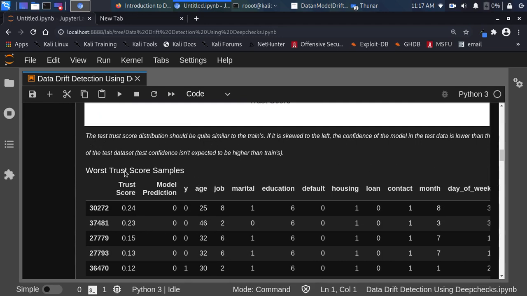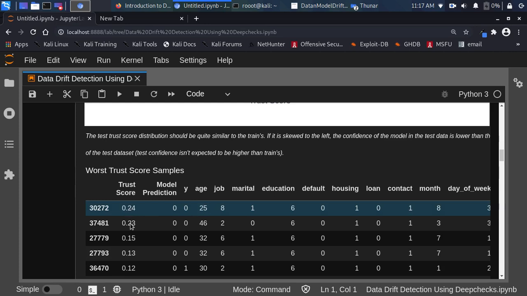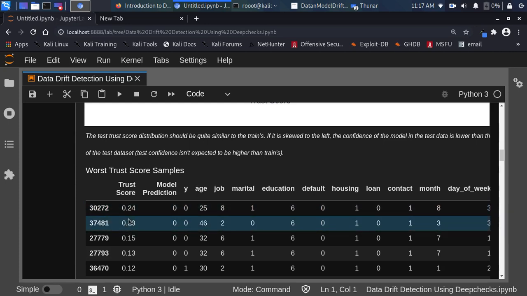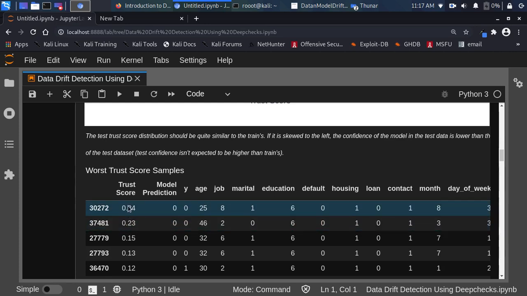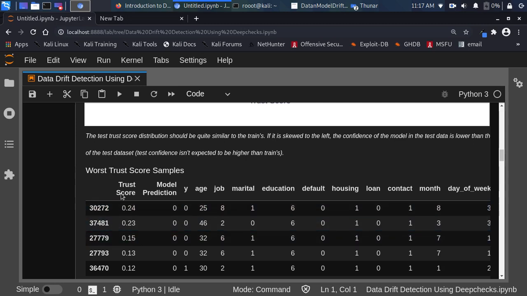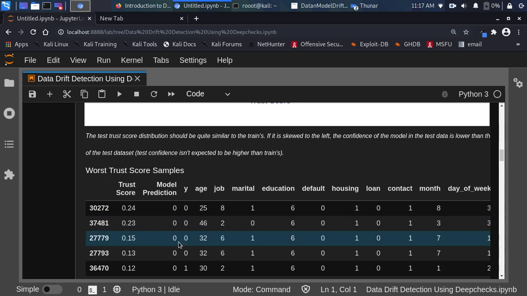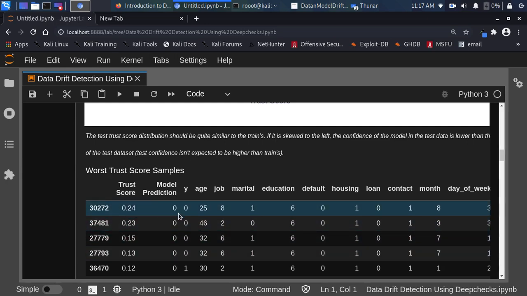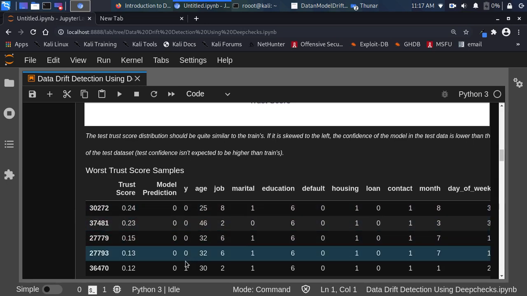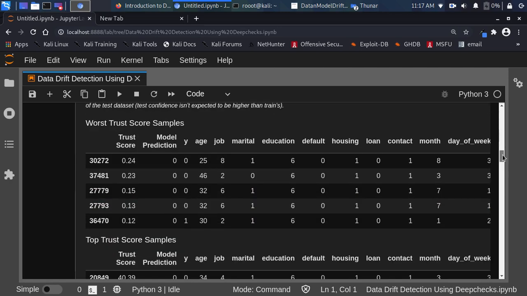And you can also see the worst trust scores. So any number that is more than 2, these are the worst trust scores. Although the model predicted 0, 0, 0, you can't trust these particular predictions. Although it is a correct prediction, you can't trust it because the trust score is low. It is performant, right, but it is not trustworthy.